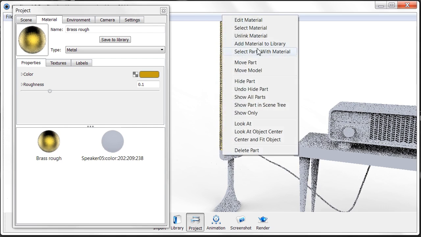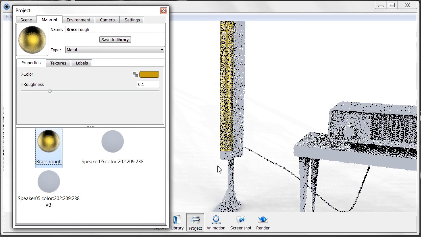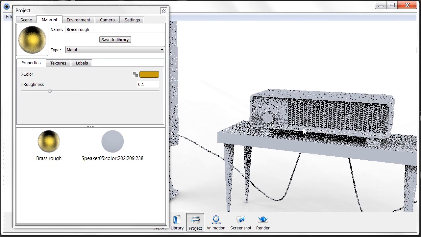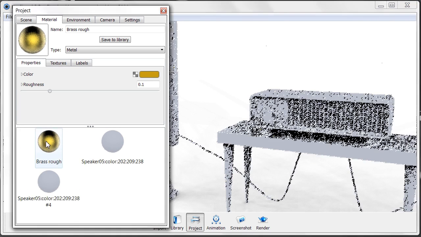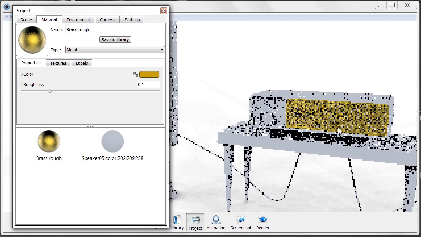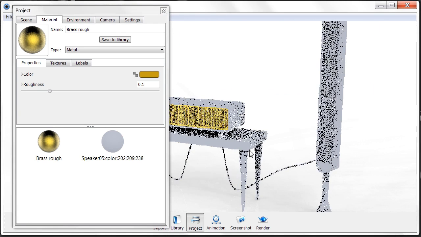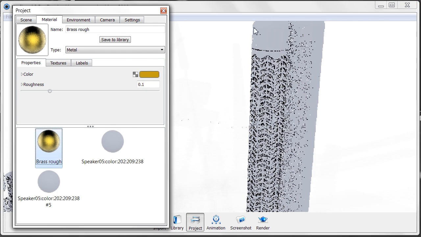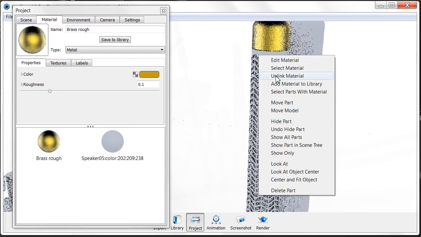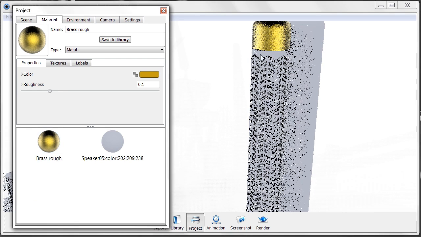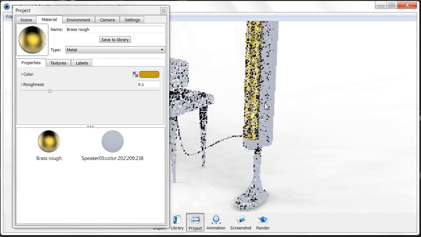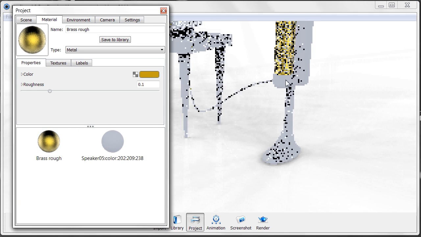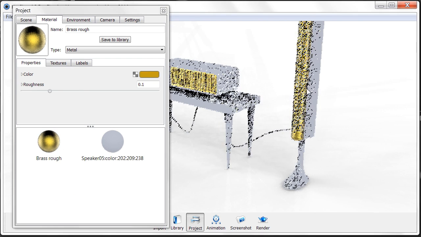So let's unlink this one, apply that same rough brass material. I'm going to do this front grill as well. And again, unlink it, grab, drag, and I'm going to do the same to this side over here. So I'm going to unlink this. I'm going to unlink the other grill, drag and drop. It's really easy. Again, unlink this one and drag and drop. Okay, now we have the brass.